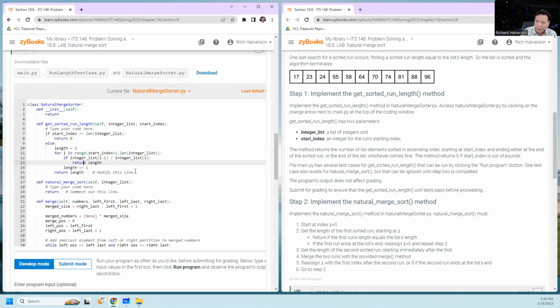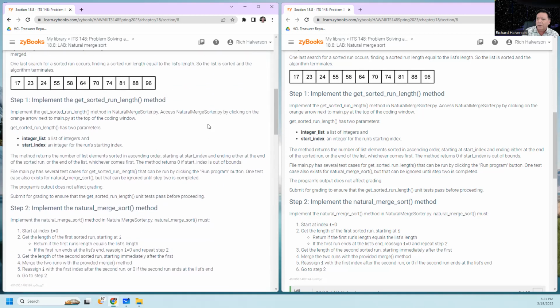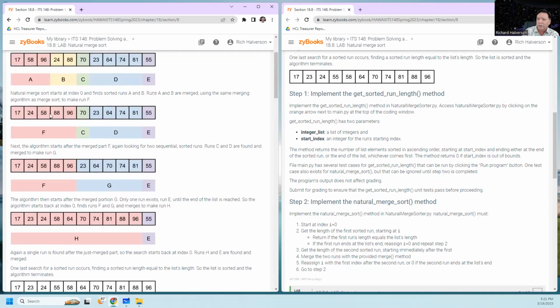But anyway, that's a detail. So anyway, I think we're done. I think that length is going to return the... so this loop here is, let's say it's this one here.